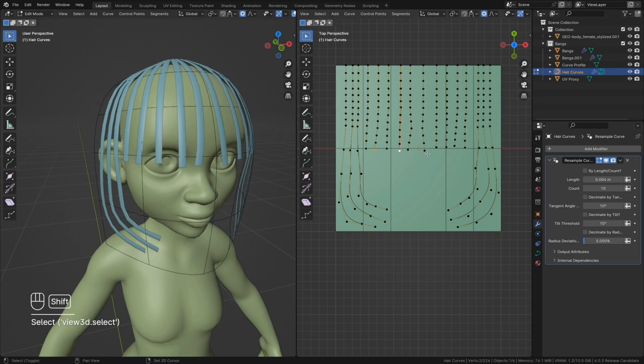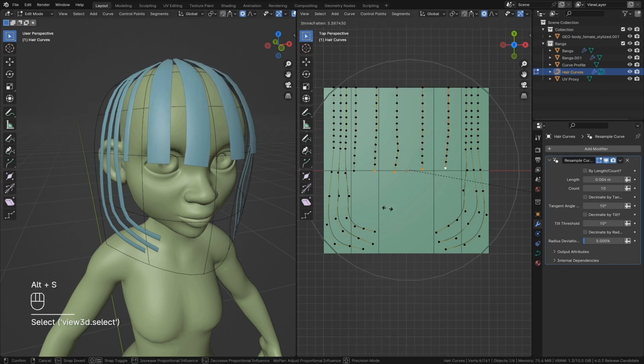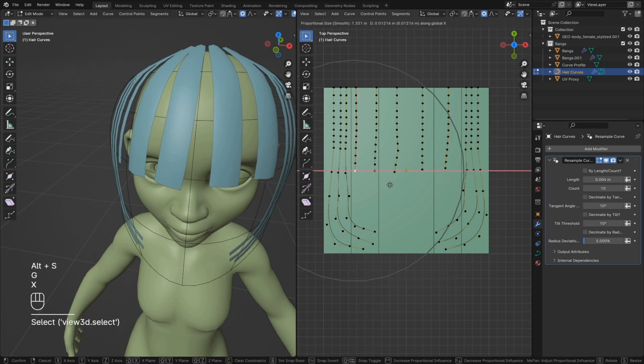I'll get rid of some of the curves you've added to the front side of the hair. And then I'll scale up the tips so that they cover more area.